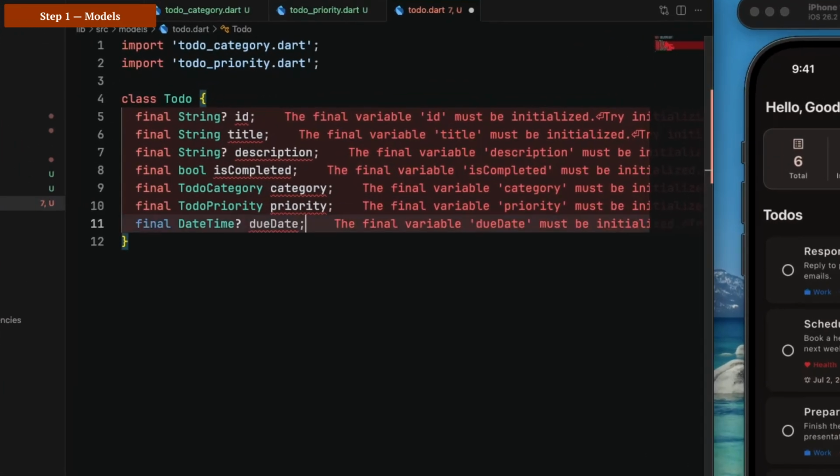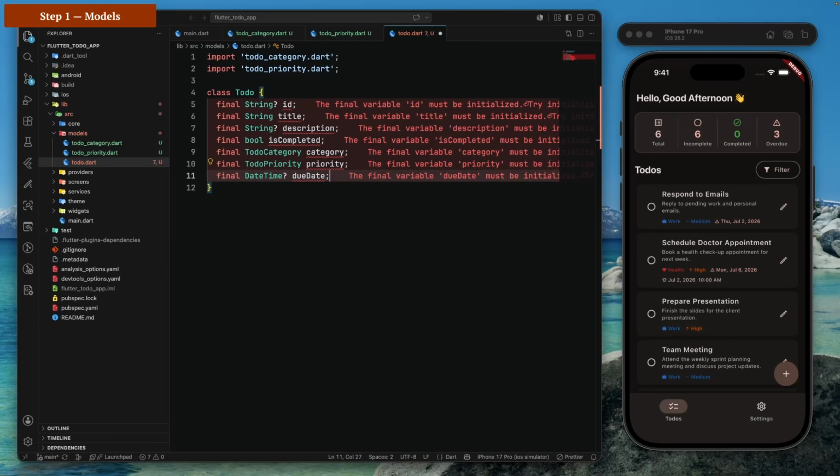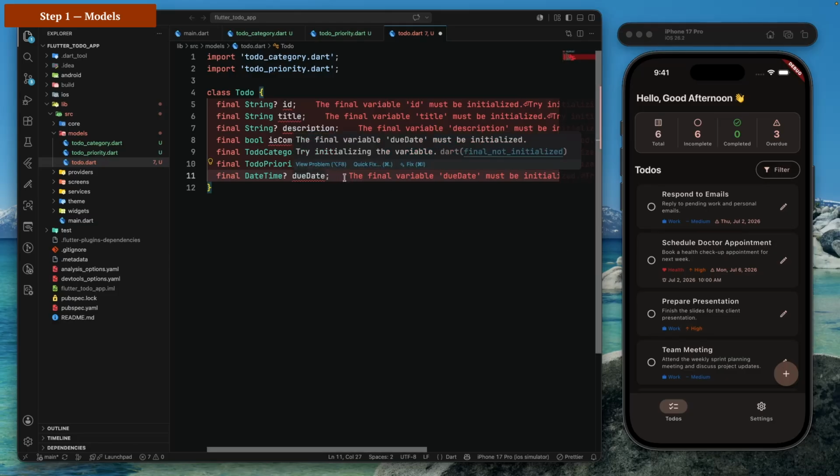Next, we have due date. Not every to-do needs a deadline. For example, drink more water probably doesn't require one. But something like schedule doctor appointment definitely does. And that's why this property is nullable. If a user chooses a due date, we will store it here. Otherwise, it simply remains null.